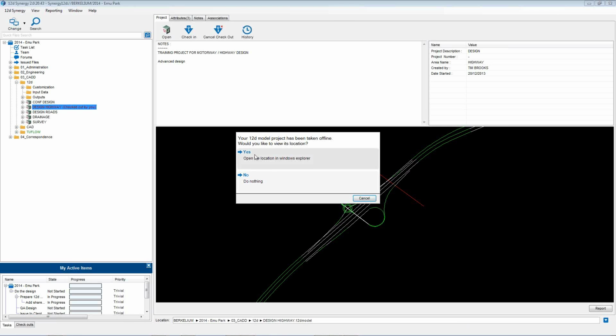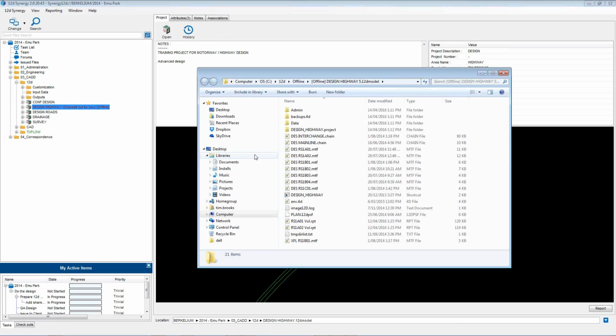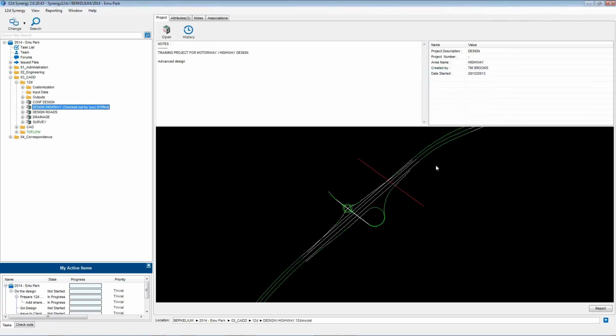The Synergy client will also ask me, do I want to see the data in the offline folder? So there it is, all cached into the offline folder. I am free to shut down Synergy now, go out to site, and open that project via the normal methods. Within the Synergy client itself, you can see that that project is indicated offline.